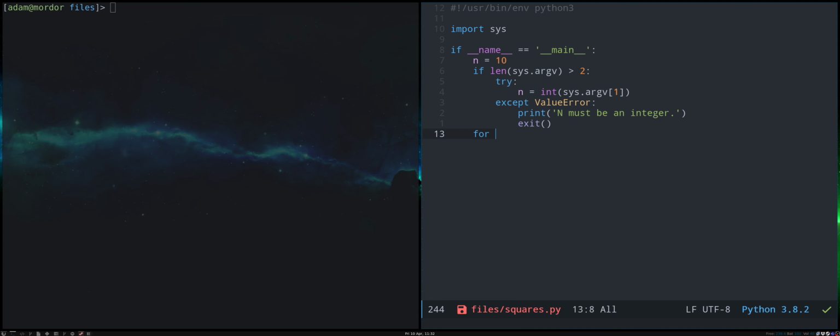And then we're going to do just a simple for loop. We want to print out the first n perfect squares. So for i in range, we're going to do 1 to n plus 1. That way we actually start at 1 because 0 is not really a perfect square.